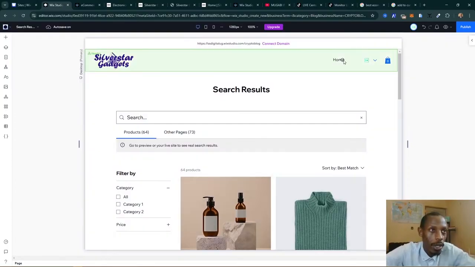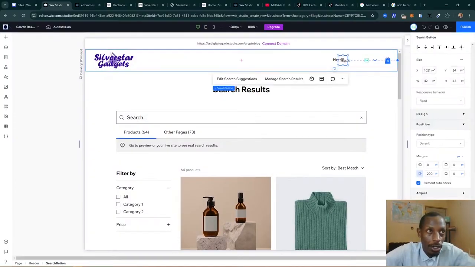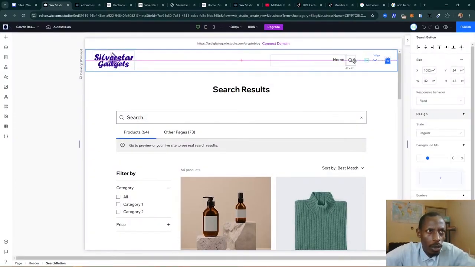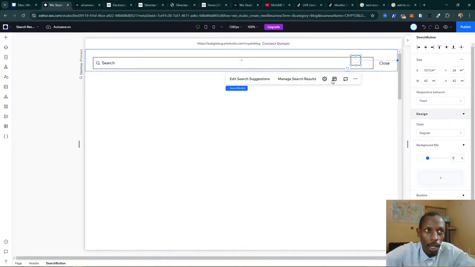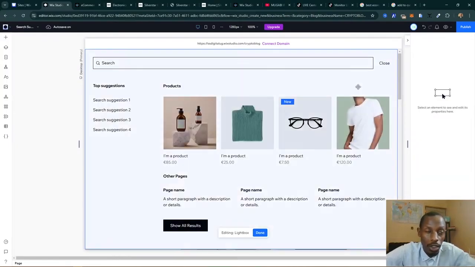So we have the search bar up here, but we need to place it in the correct place. The other thing we can do is maybe just leave it there in a small size like that, but I'm sure it has multiple layout options that you can choose from. For example, right now we are in the search results page. This is like a pop-up, that's why it's called the lightbox.